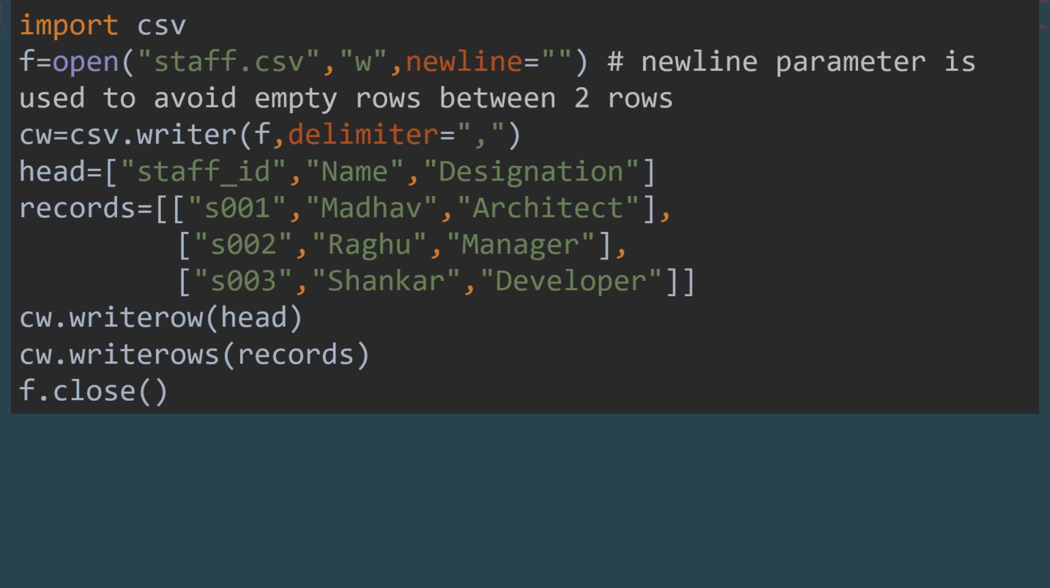Now you have to create the CSV writer object. Let's say csv.writer. Within that, you have to pass the file object as its parameter, and you can specify the delimiter as comma. The CSV writer object is stored in a variable cw. Okay, this much is done. Now what data has to be written? Here I have created one list, let's say head, which is storing the column names of this data file. The column names are staff ID, name and designation. This is stored in a list called head.